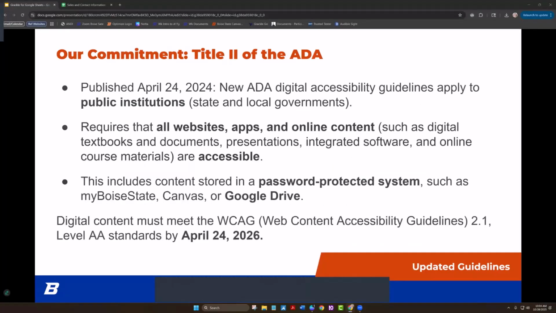So our commitment to accessibility is rooted in legal compliance, specifically Title II of the Americans with Disabilities Act. The new digital accessibility guidelines were published on April 24th of 2024, and they apply directly to us as a public institution. These guidelines require that all of our digital content, including websites, apps, digital documents, presentations, and course materials, must be accessible. This even covers content stored in password protected systems like My Boise State, Canvas, or specifically Google Drive, which is what we're talking about today.